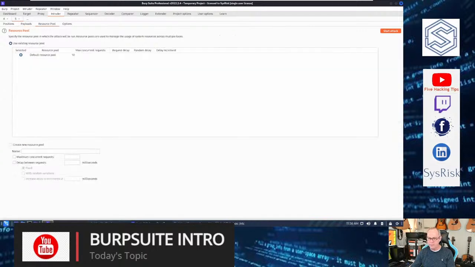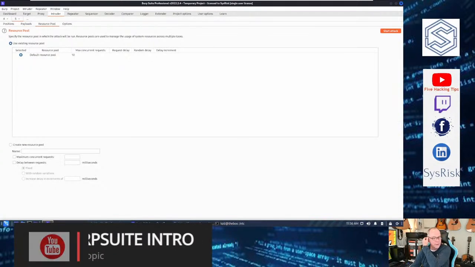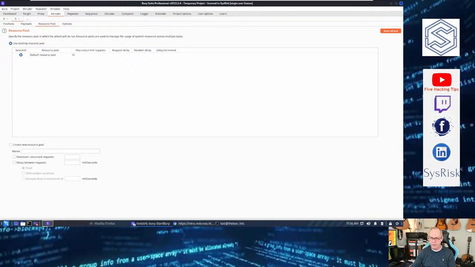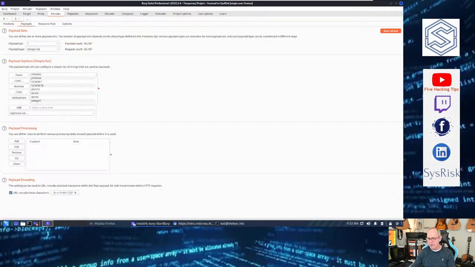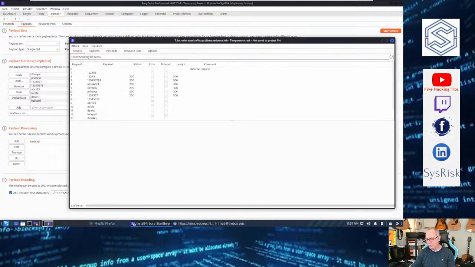There are other options in here, like Resource pool. They're advanced. They may not even be available in the Community Edition. I know there are various options in here, but this is more of an intro course. I'm not going to dive deep into it, I'm just going to say start attack. So I'm going to start brute forcing that, and up shows a window right away.